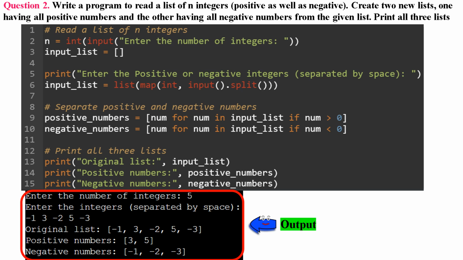So, the program takes input for a list of integers, separates the positive and negative integers into two different lists using list comprehensions, and then prints the original list, the list of positive numbers, and the list of negative numbers.